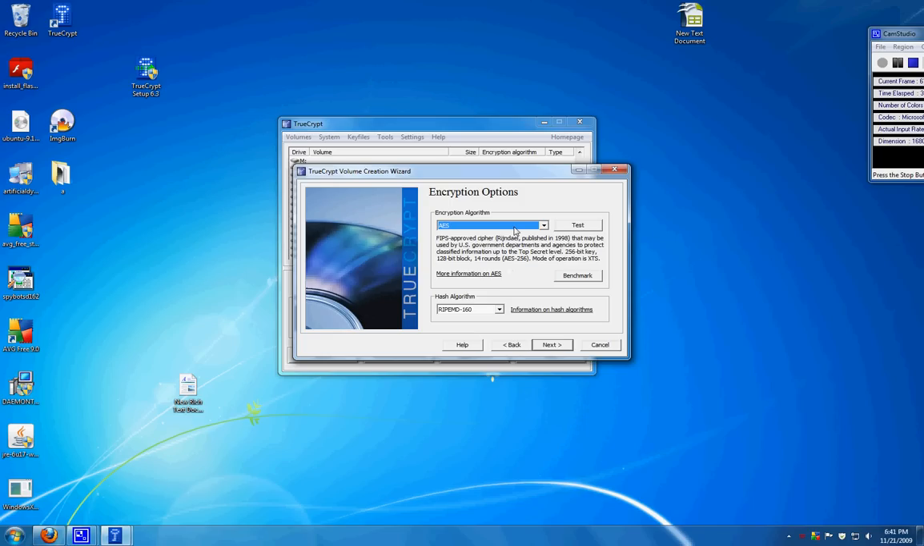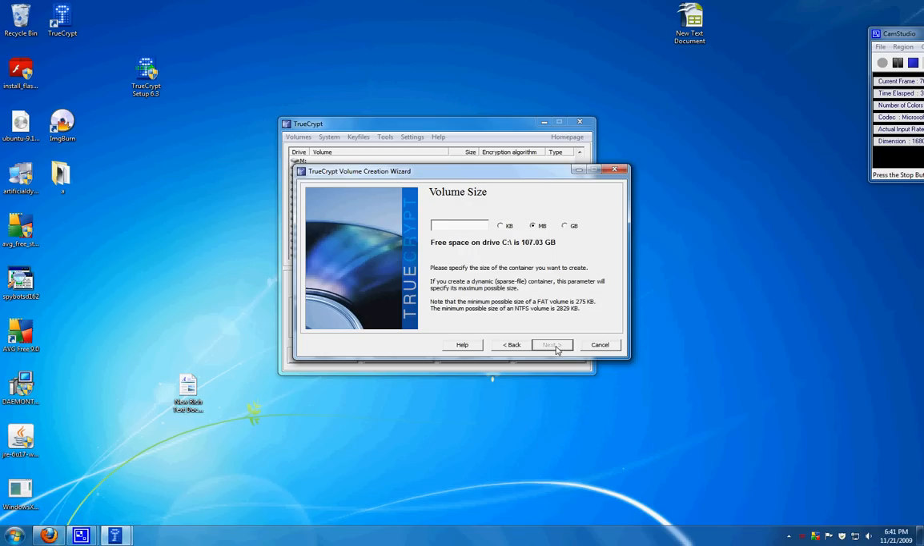Now, here you can select any kind of encryption you want. You can even stack encryptions with up to 3 in various orders. And the same goes with your hash algorithm. But I'm just going to leave it at default and click Next.